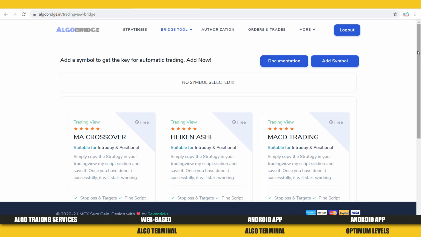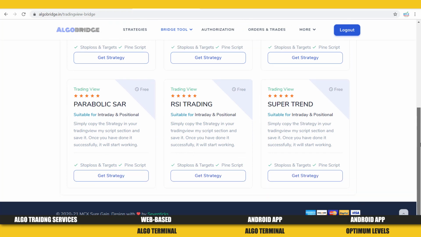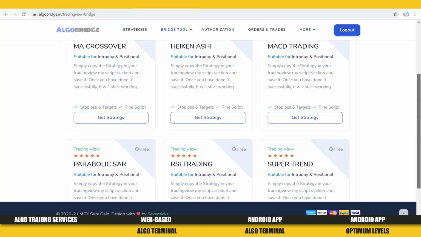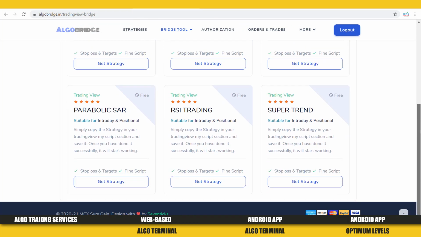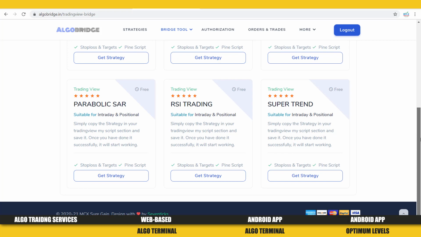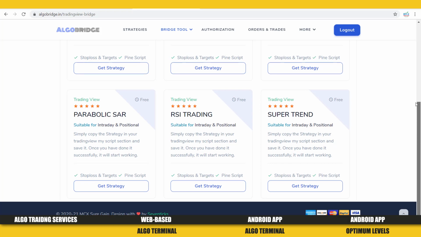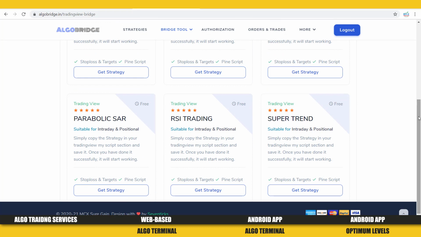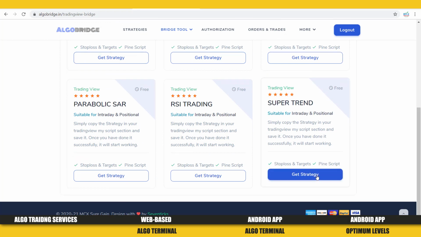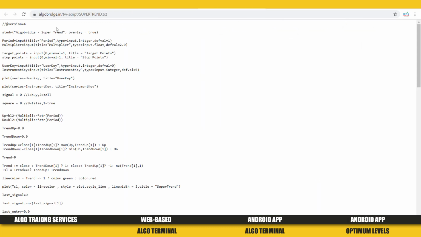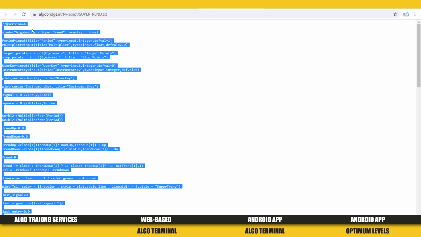By default we are giving 6 TradingView scripts over there. You can see MA crossover, Heikin-Ashi, MACD, then parabolic SAR, then RSI, then super trend. So whichever script you want to use, you can use. How you need to proceed is you have to click on the get strategy button, then you will get this particular strategy code. You have to press Ctrl A to select all, and then Ctrl C.